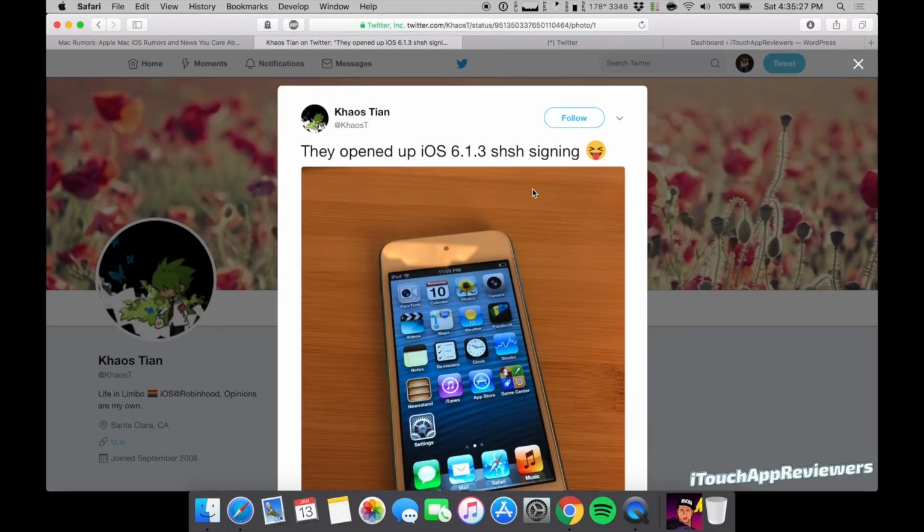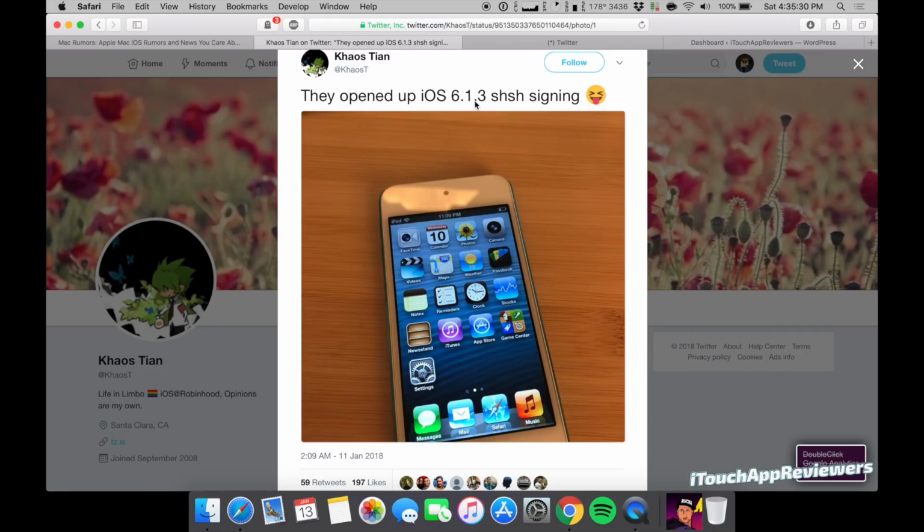So let's open up this Twitter picture here, and you guys can see they opened up iOS 6.1.3, and he's got that running on his iPod Touch. And man, those days were great. When the iPhone looked like that, the operating system, those were the good days.